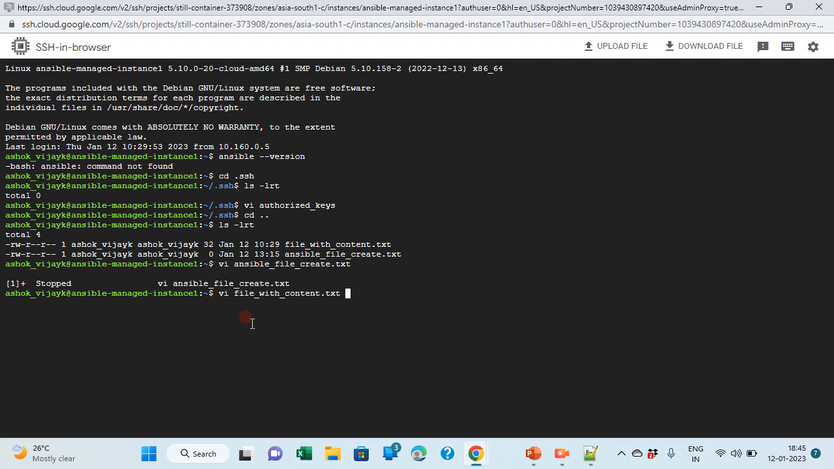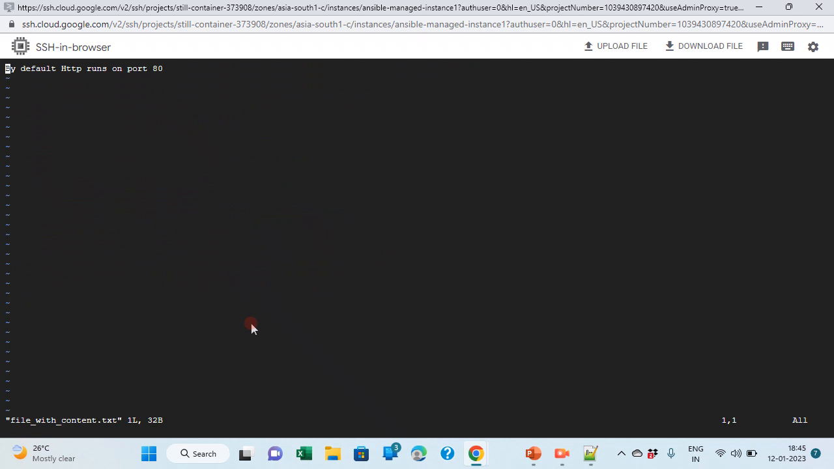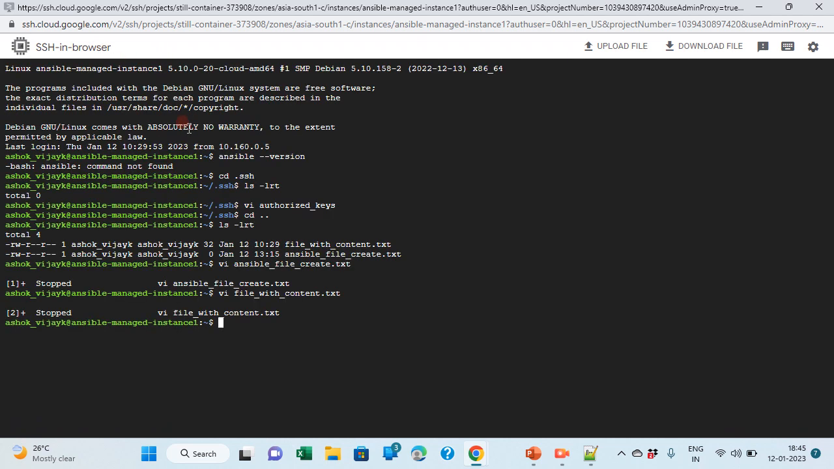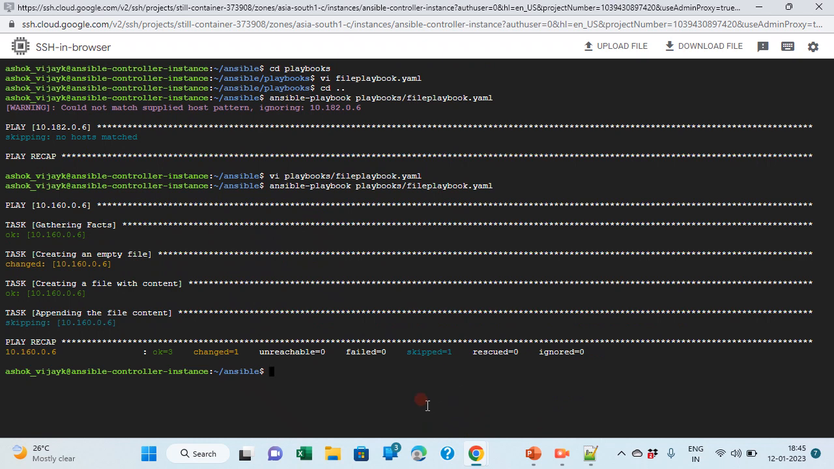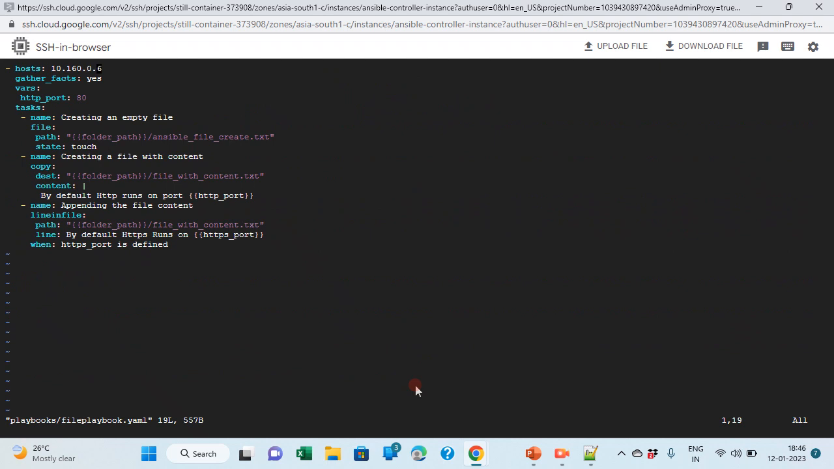And let me open file with content. So by default, HTTP runs on port 80. If you see, the 80 comes from the playbook variable. So let me show that. So vi, yeah, if you see here, HTTP port 80. So by default, HTTP runs on port 80. This is replaced by this playbook variable. The last one is not replaced because it is not available, and it is a conditional execution, and it is not executed because the variable is not available.